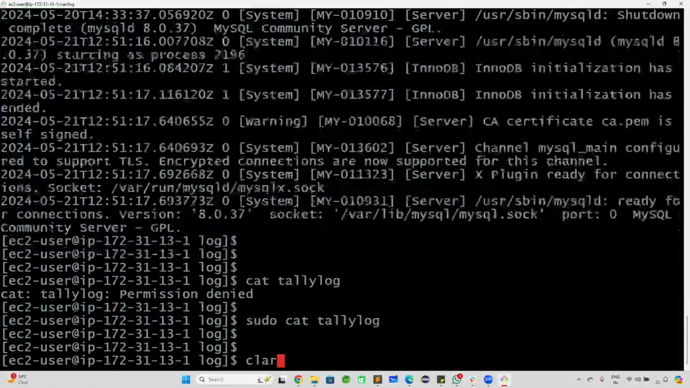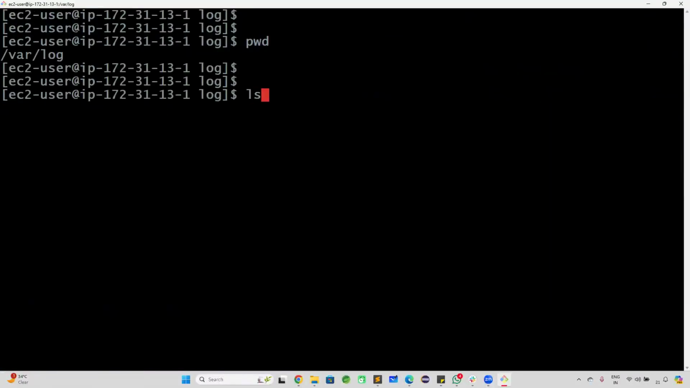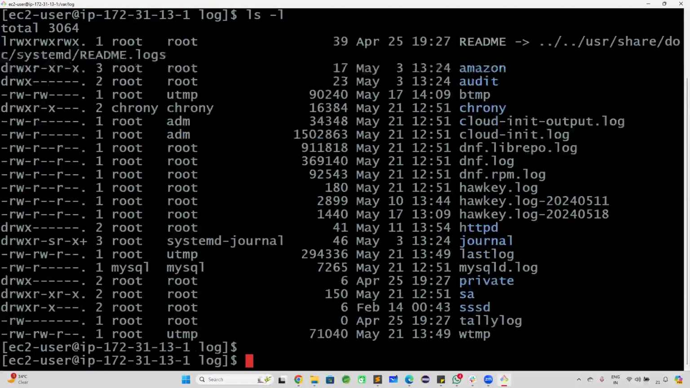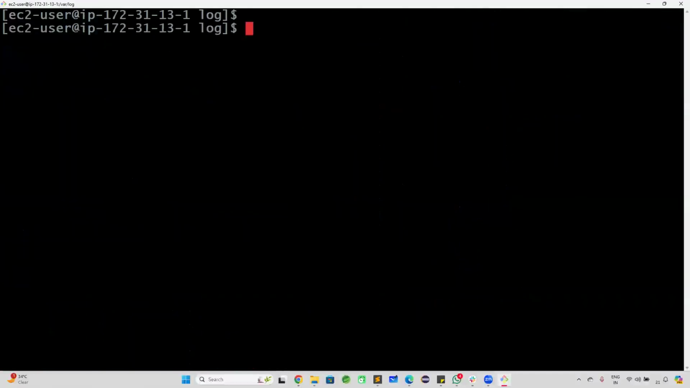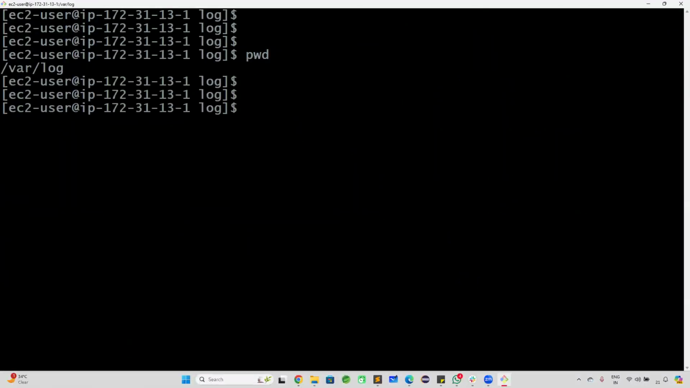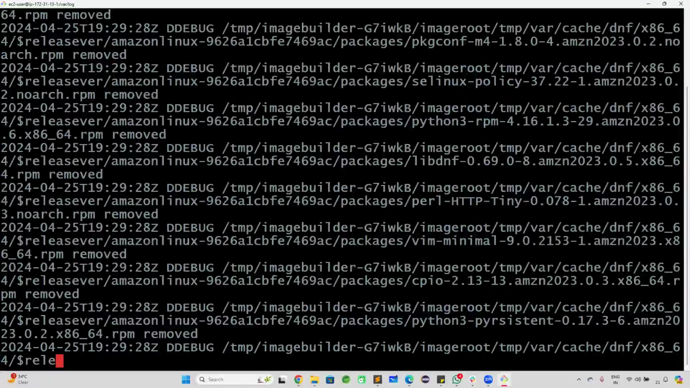No data available. So I want to show you some data which is available in the log file. cd /var/log. No such file or directory. We are already in the log directory. ls -l. I want to find the correct log file. dnf.log. sudo cat dnf.log. Okay.